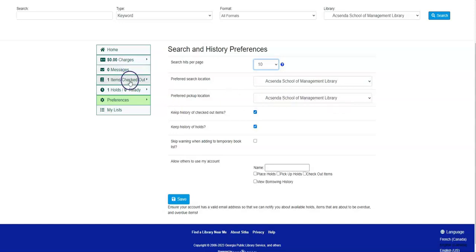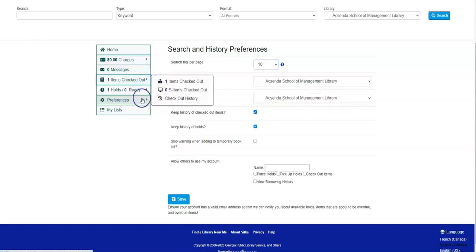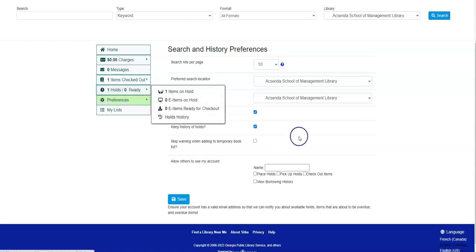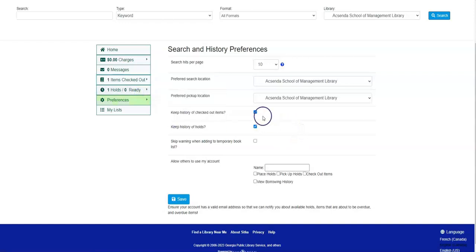And then earlier I was talking about the checkout history and the holds history. So if you want to be able to view either of these things, you can check off these boxes here. Skip warning when adding to temporary book list. I'll go over this in a separate tutorial, but if I don't want to get a warning when I'm adding an item to a temporary book list, I can click on this checkbox here.